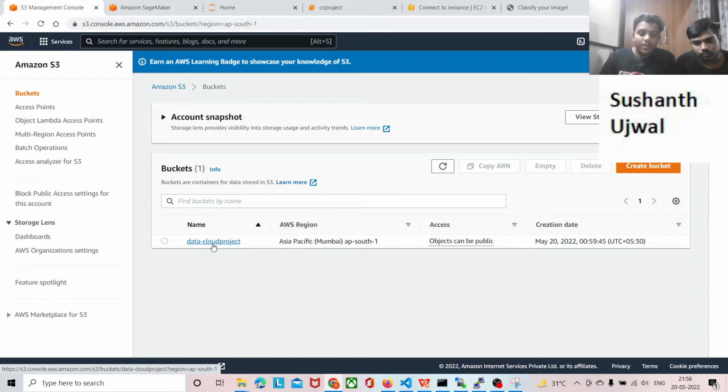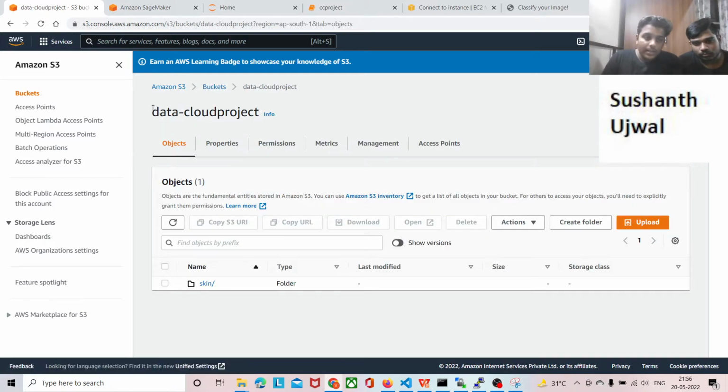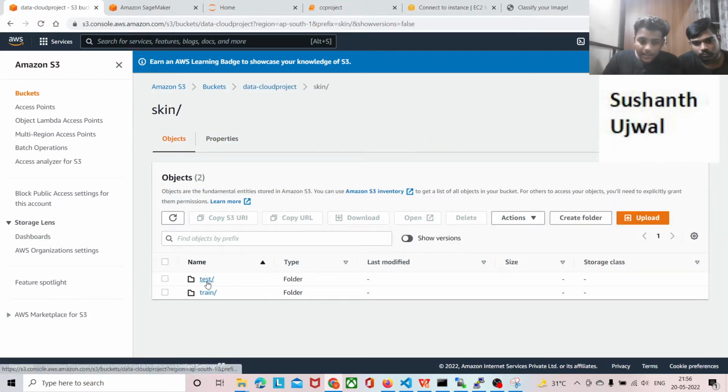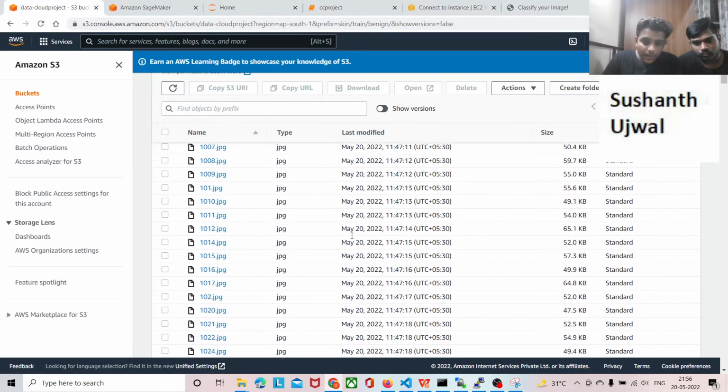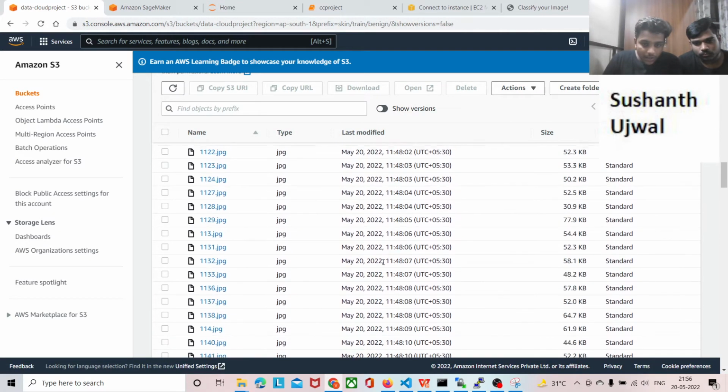For this project we created this bucket; the bucket name is data cloud project. In it we have uploaded all our data sets. This is all the test data, and this is all the training data, where we have stored a lot of images to train our model.